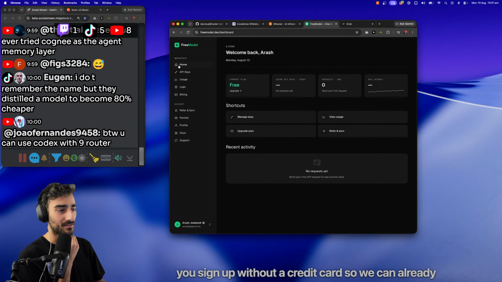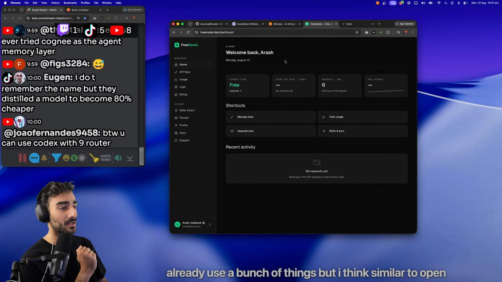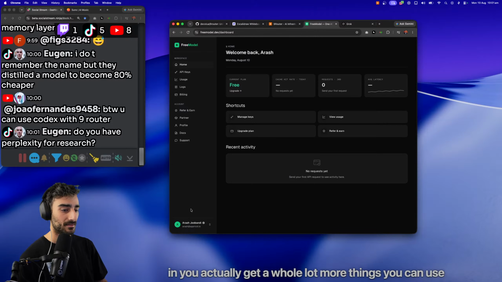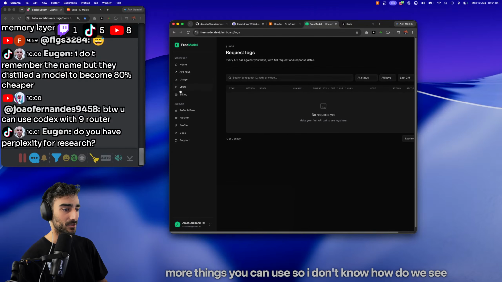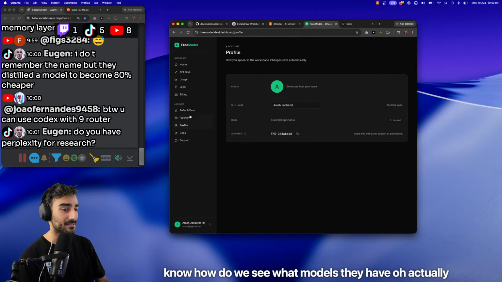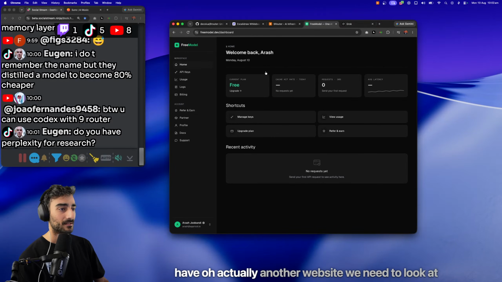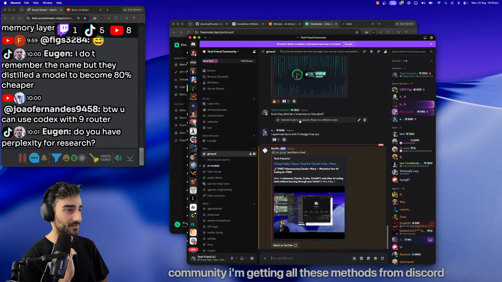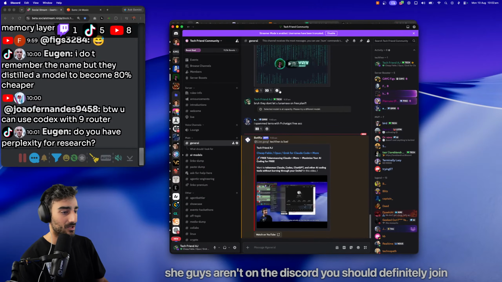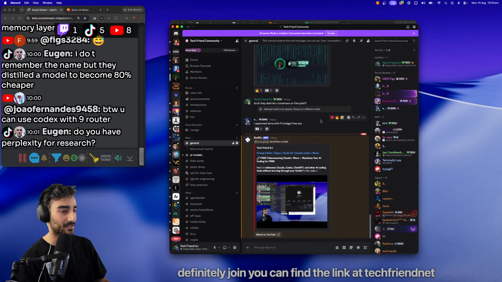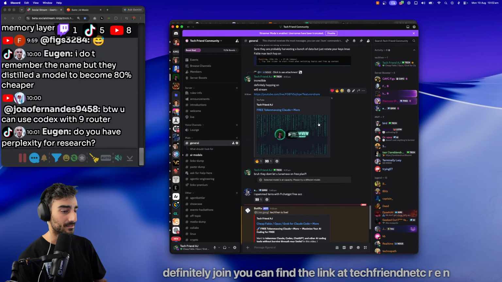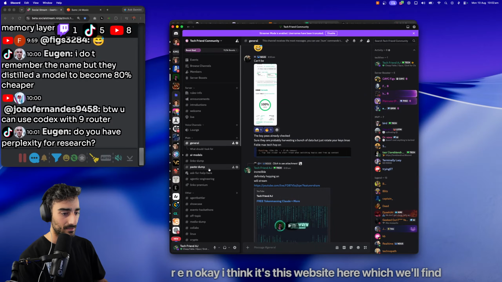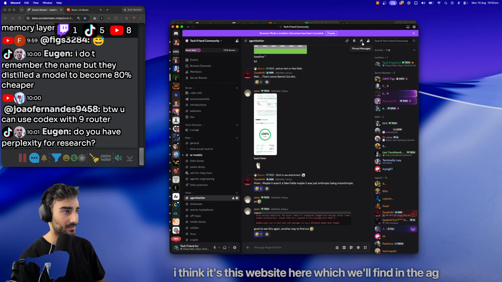So we can already use a bunch of things, but I think similar to OpenRouter, if you put a little bit of money in, you actually get a whole lot more things you can use. So I don't know, how do we see what models they have? Oh, actually, there's another website we need to look at. Shout out to my community. I'm getting all these methods from Discord. So if you guys aren't on the Discord, you should definitely join. You can find the link at techfren.net. Okay, I think it's this website here, which we'll find in the agent battler.